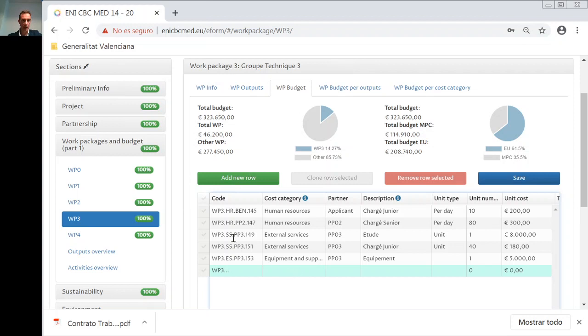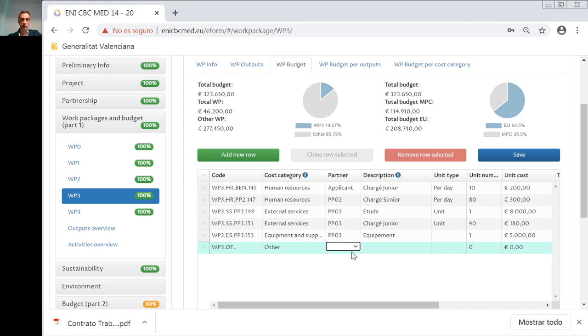So I'm creating a new budget line, and I can now choose the cost category, and I will choose other. It is where you can indicate the subgrants that you will have and that are linked to your project activities. That's why necessarily they will be under the work package, under the technical work packages.